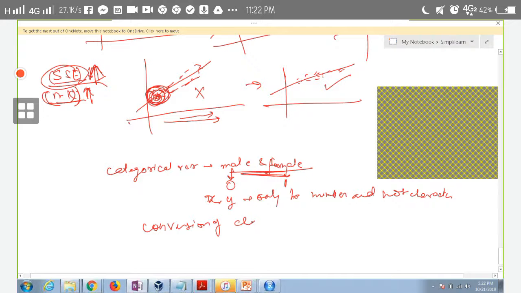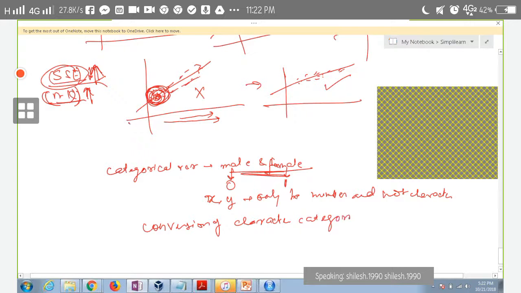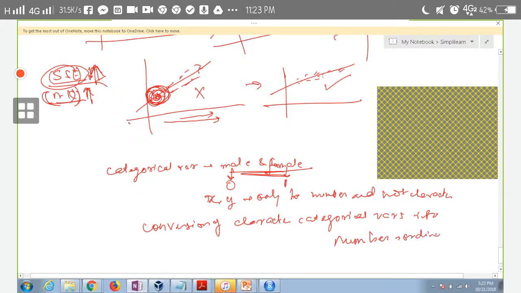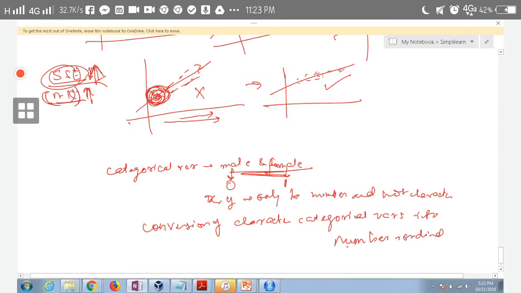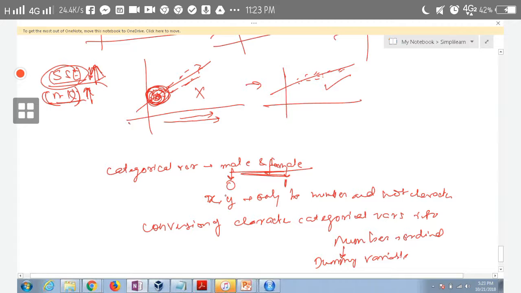So it is the conversion of character or categorical variables into numbers, which are ordinal, ordered, 0 and 1. So it is called dummy variable creation. And these zeros and ones are nothing but dummy variables. They are not actual variables. You're just dummying them.